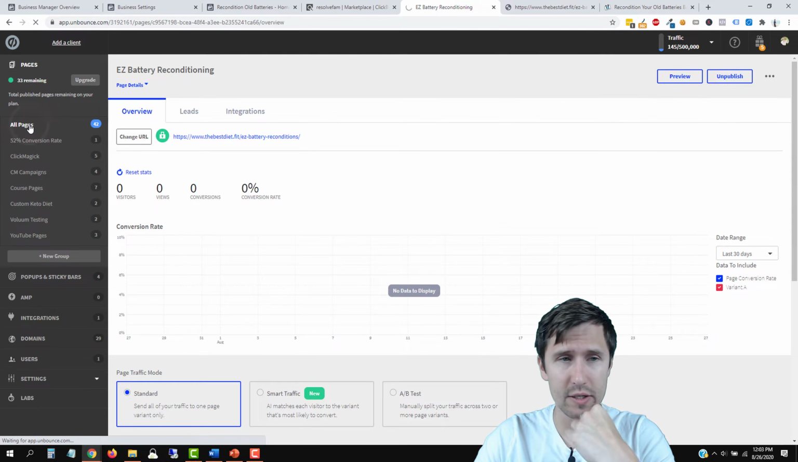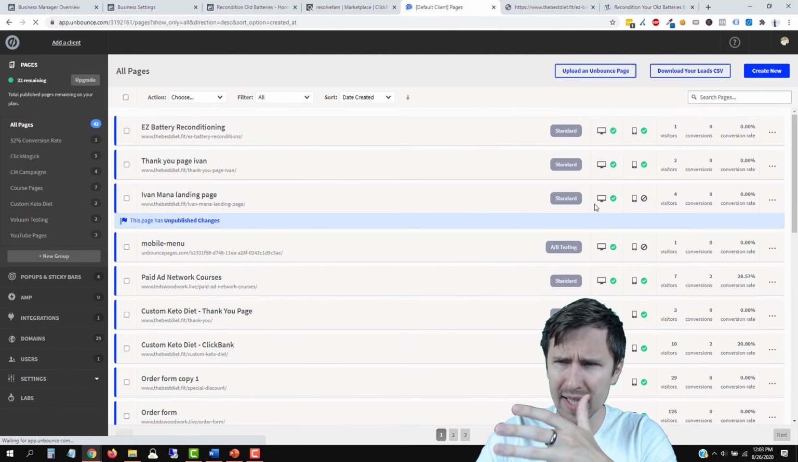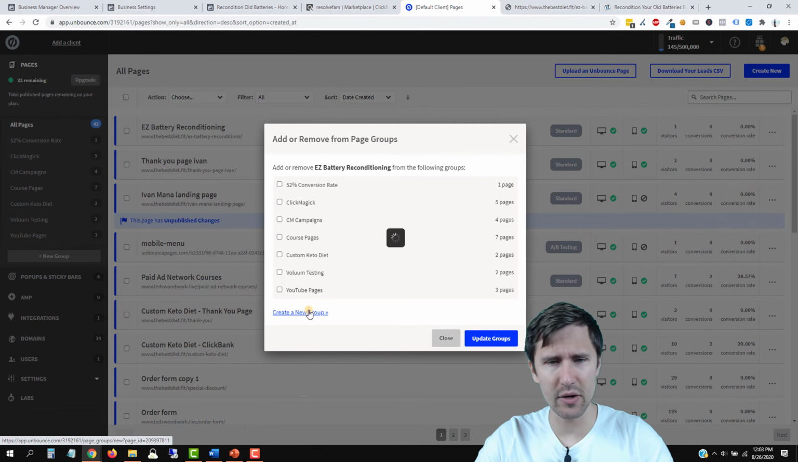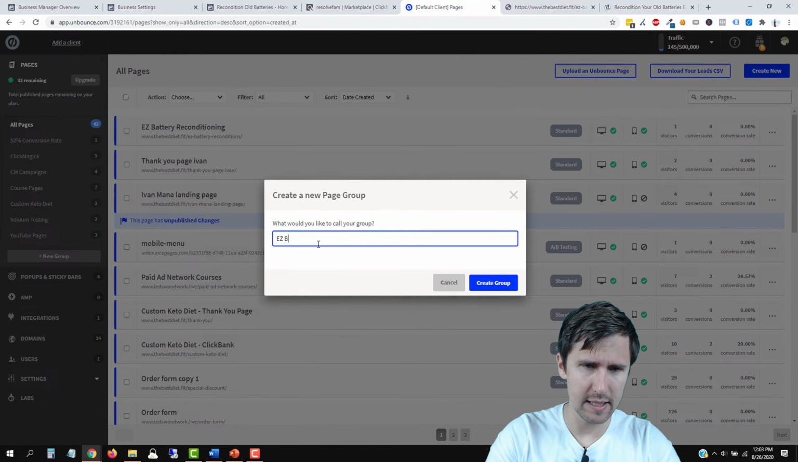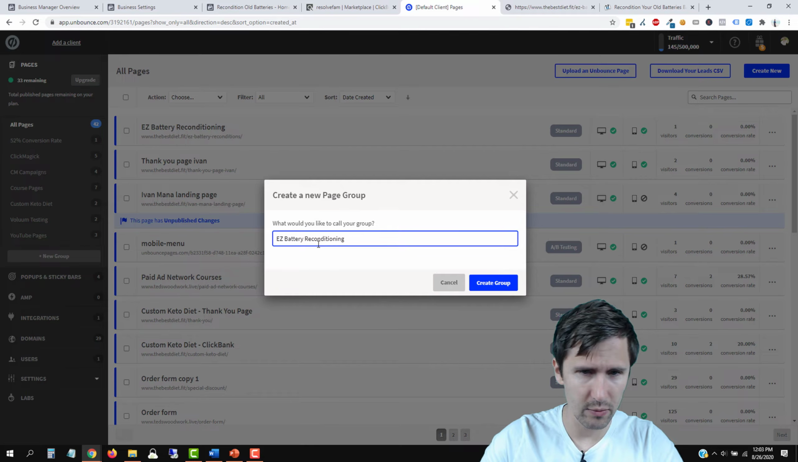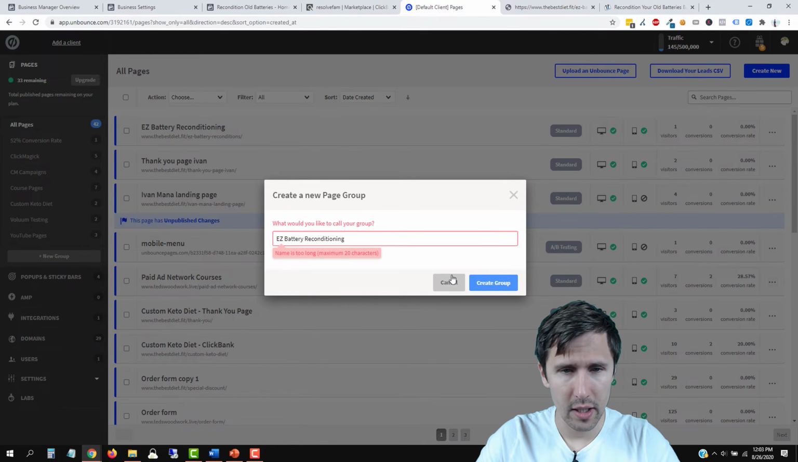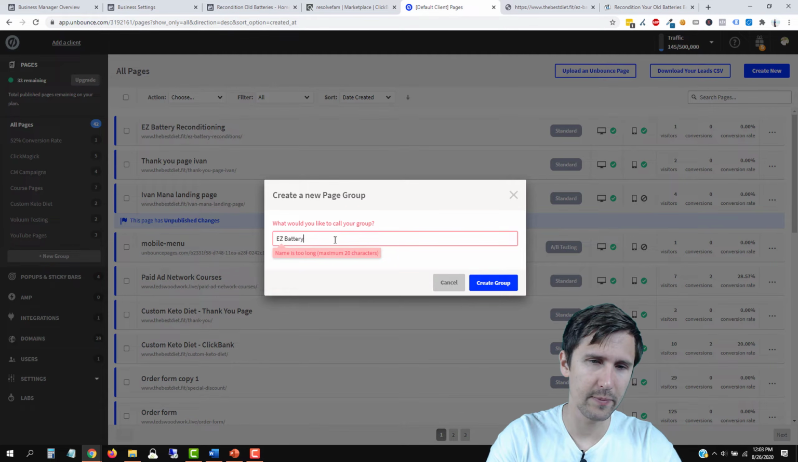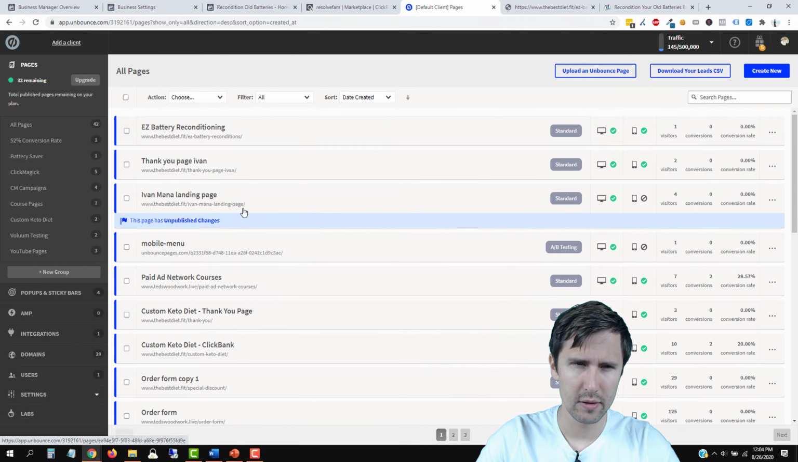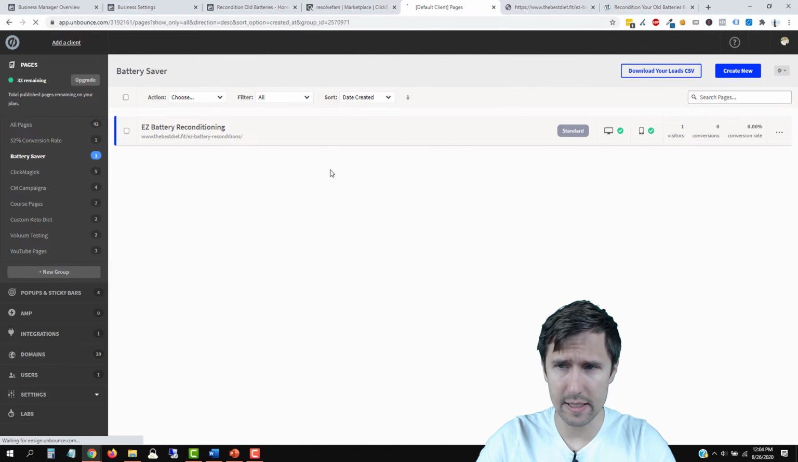Let's head back over into all pages. And let's create a group real quick so we don't lose this stuff. So I'm going to add or remove groups, and let's create a new group. Let's say easy battery reconditioning. Oh, okay, we didn't hit the limit. That's good. No, we did hit the limit. Name is too long. Okay, let's say battery saver. All right, so we've added this to battery saver. So if we go to battery saver here, we should see this, which is great.